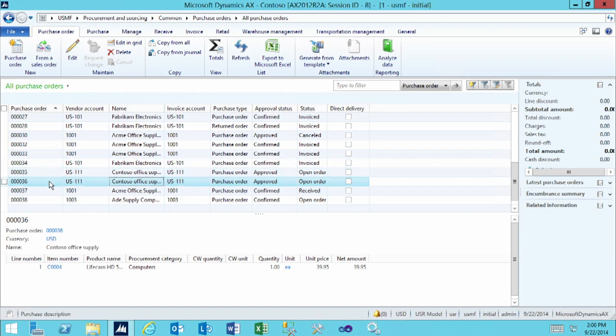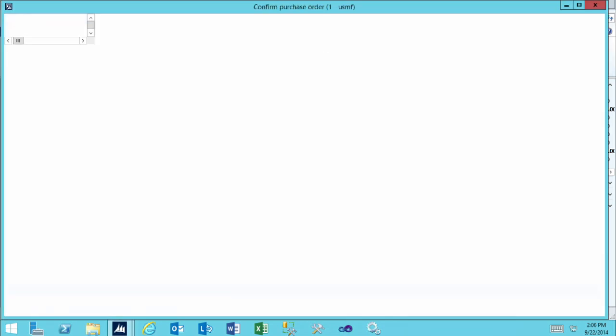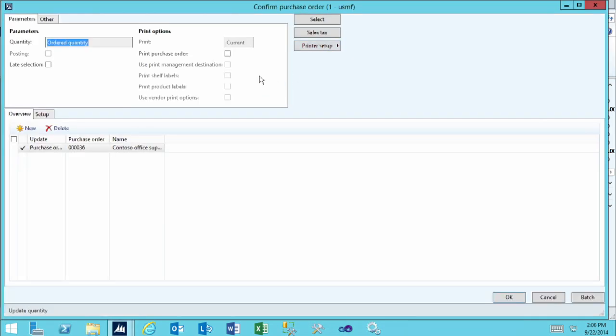So I've selected purchase order number 36 here, and if I go to the Purchase tab in the Action pane, you'll notice another button here called Pro Forma Confirmation, which generates a pro forma copy of the same document. When you click this button, it opens a screen similar to the last one, and it can be printed as well. The only difference when you print a pro forma is that on the top portion of the document that's generated, it will say Pro Forma Confirmation instead of just Confirmation.